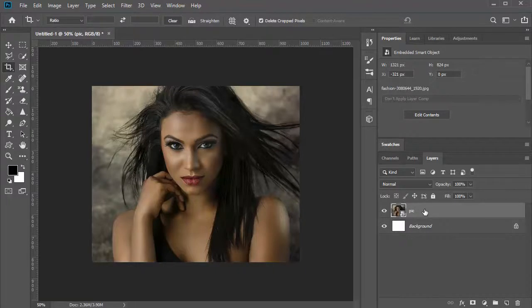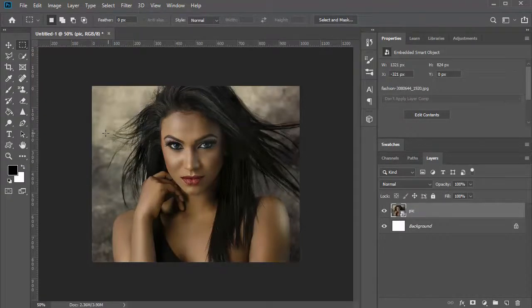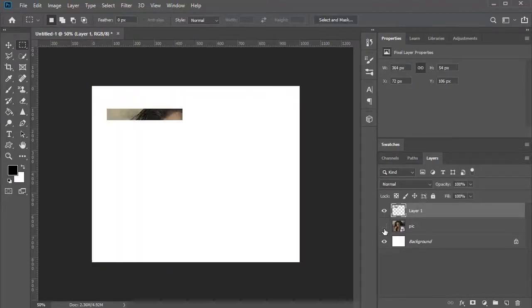Let's rename it to pic. We are going to work with it, and I'm going to grab my rectangular marquee tool to make the selection. So let's make the selection for the glitch effect. I'm going to grab this part, right click, layer via copy. I've copied the portion. You can see this. I've duplicated that part like this.